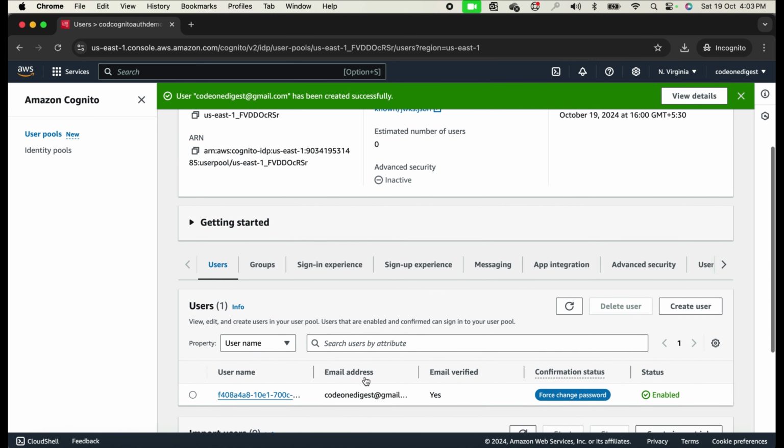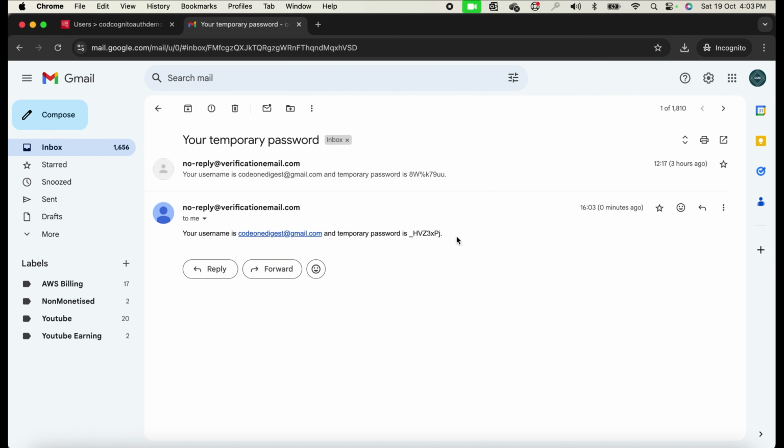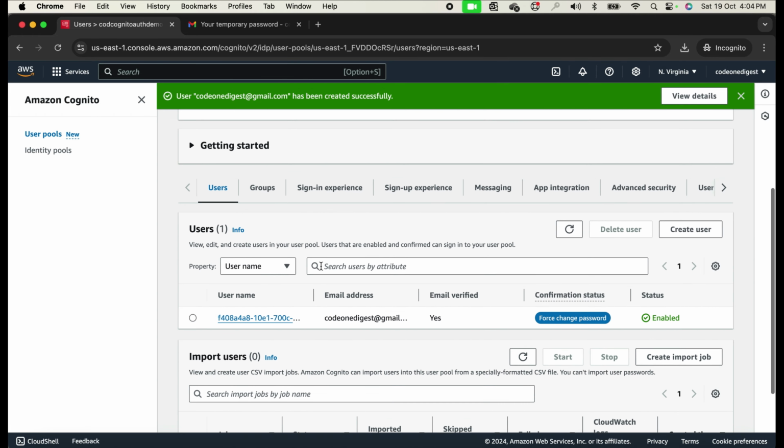Now AWS will send an email with a temporary password. Let me see that. Yeah, so here are my credentials. Your username is this and the temporary password is this. So we will use this username and password to log in to our application using this Cognito user pool.